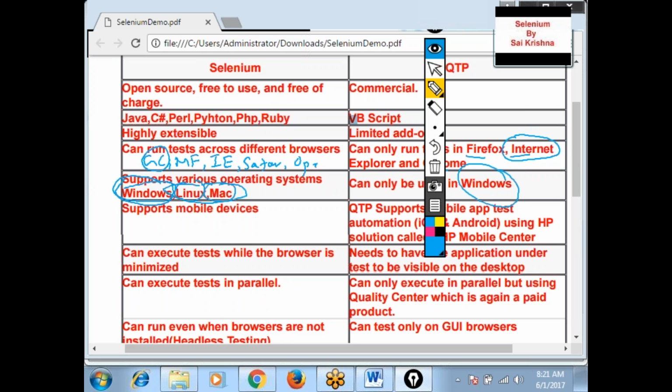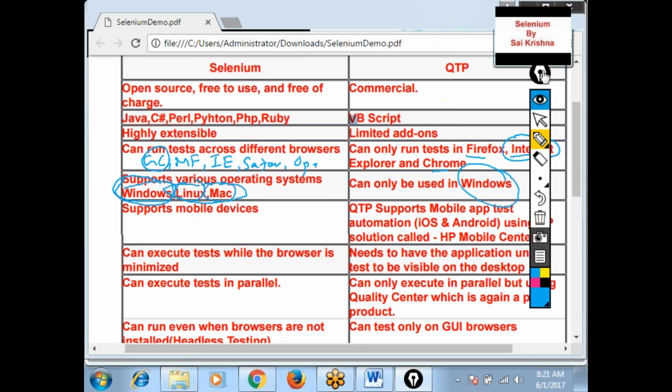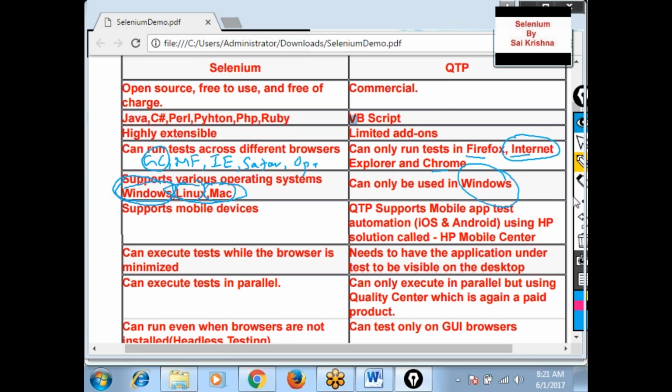Linux is not just one operating system. There are so many flavors of Linux available. Selenium will work on all of those, and we will actually implement them practically in the sessions. It's not that we are only discussing them theoretically. We will show you how a Selenium program can run on a Linux machine, Mac machine, and everything.